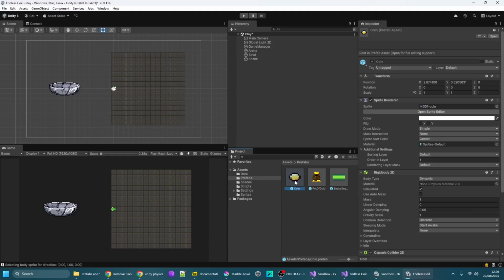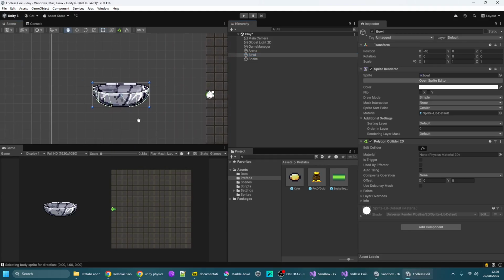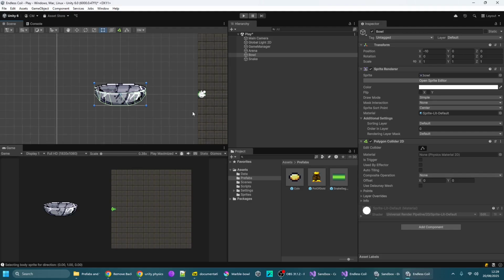So the coin is literally just a little pixel coin, and it's got a rigid body. So I'm just using the built-in physics. The bowl, I've got just a polygon collider on it. And then if I zoom in a little bit on that, it has the shape of the bottom part of the bowl, which allows the coins to collect there, and that's all it needs.